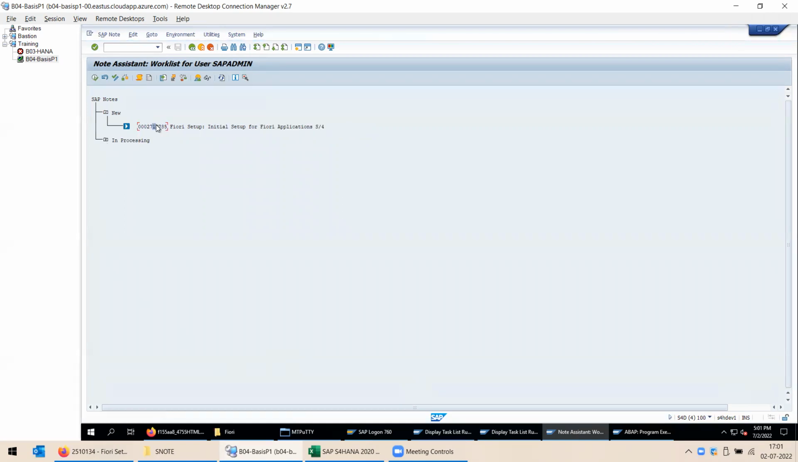Okay, so here is your new SAP note. It's already selected. Just directly click on implement SAP note.